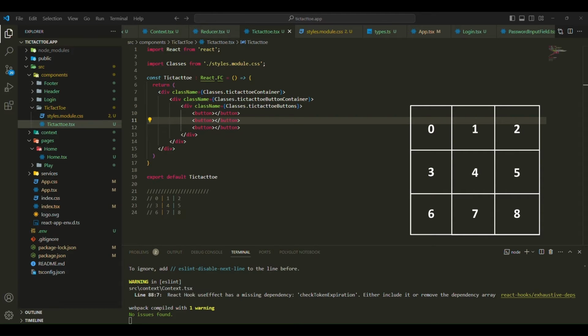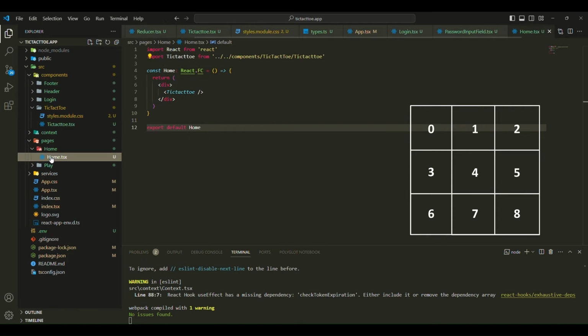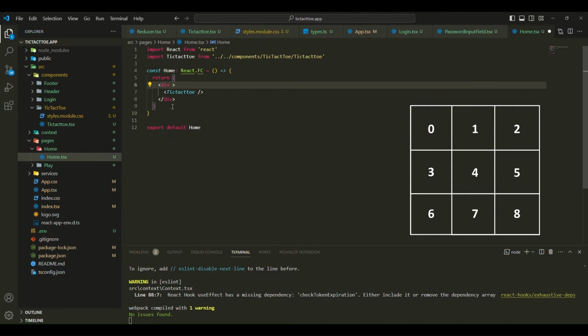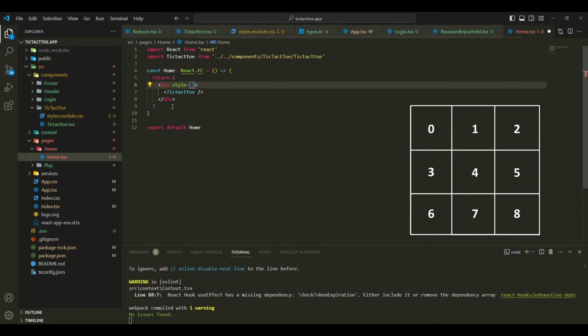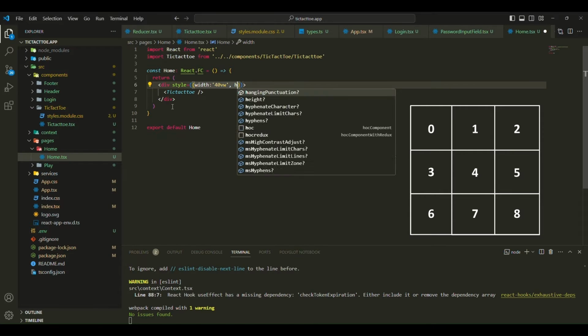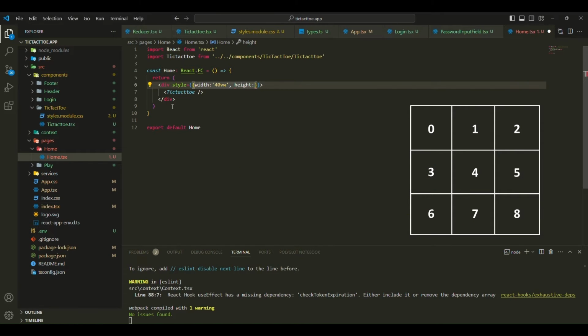Now, we need to style the outer container of the TicTacToe component. The TicTacToe component renders inside the home component. I'll add this div a responsive width of 40% and a responsive height of 70%, with display set to flex.